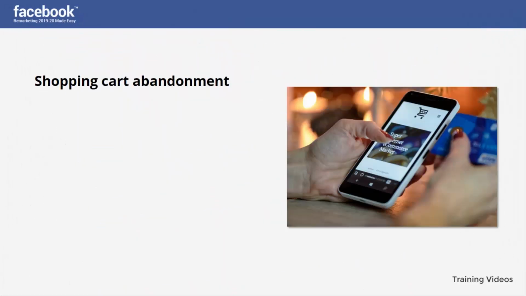Shopping cart abandonment. In the world of e-commerce, shopping cart abandonment is a bitter truth. This is the most disappointing problem for online marketers. How do you minimize cart abandonment? So, if we check the average of shopping carts which are abandoned, the rate is around 80%.